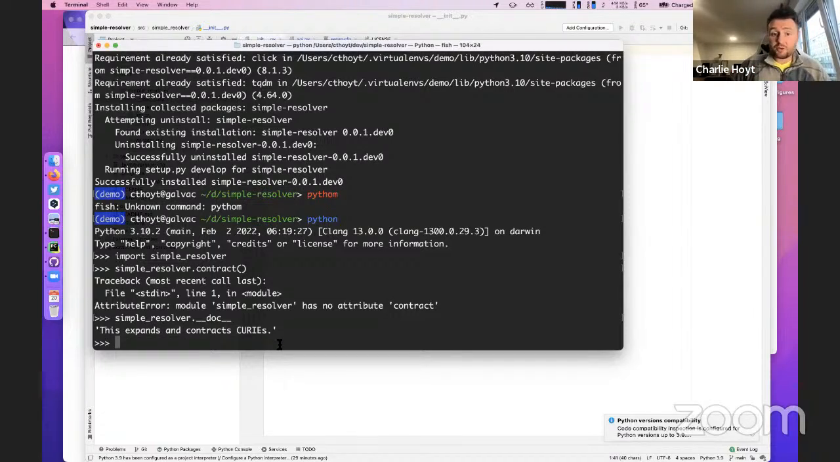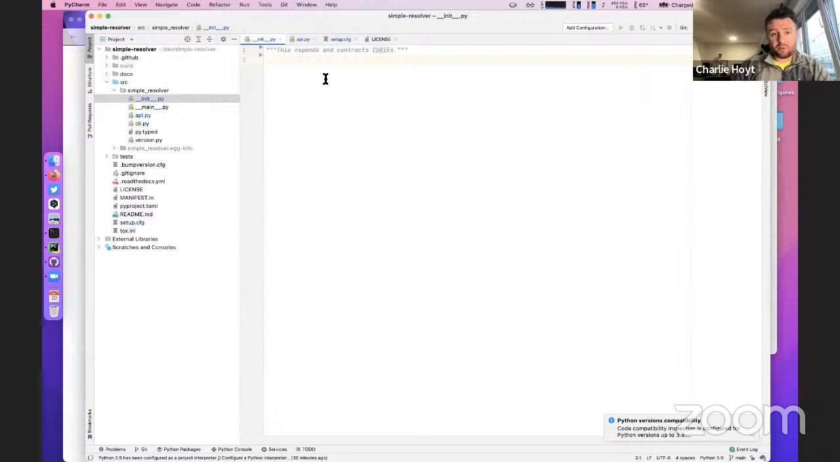All right, so basically, the init file does a couple things, but one of the best things we can do with init is to organize our code and make it easier for people to access some of the nitty-gritty details. So let's say what we do inside our init file is import the contract function out of API. So we do from .api import contract.